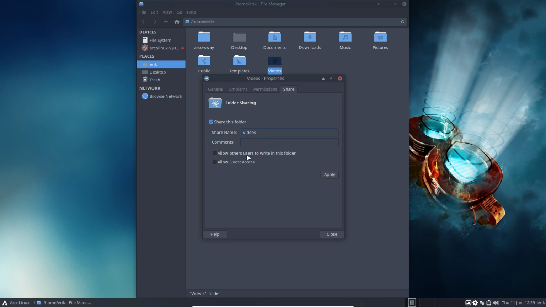Allow other users to write in this folder. Maybe somebody else wants to share a video with you, then you need to allow him to write on your computer, right? So allow other users to write in this folder. See, of course, that you have enough gigabytes free there. Allow guest access if you want that. Apply. Thunar needs to add some permissions to your folder in order to share it.